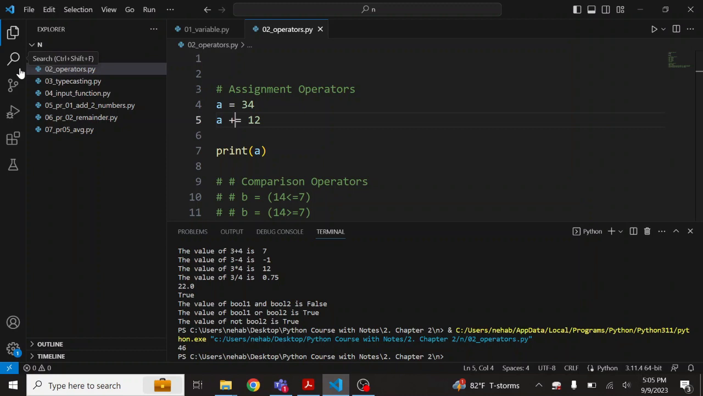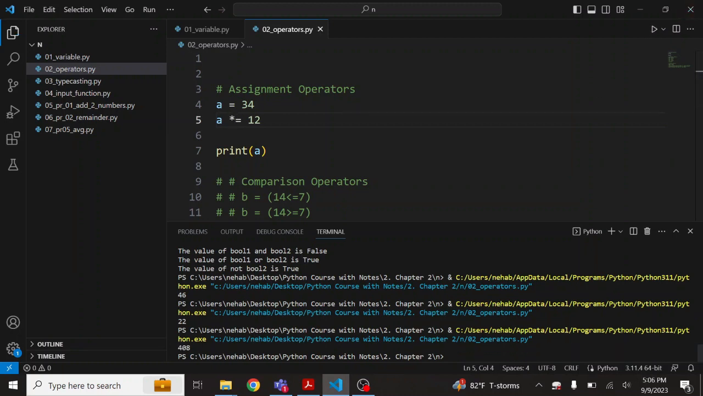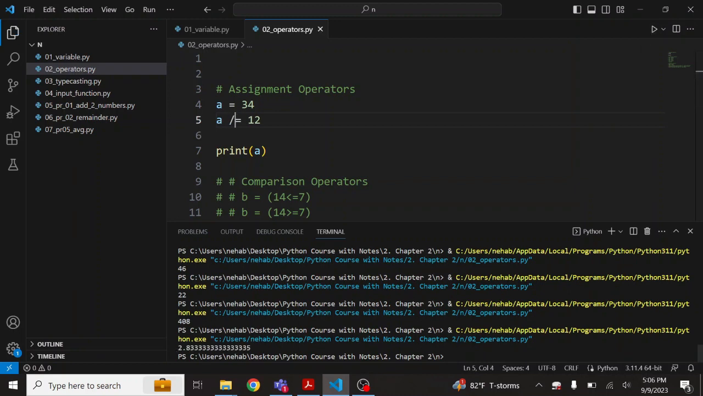So this line of code will change a to 46, right? Let me show you. It is a shortcut for addition. If I write a is equal to 34, and then I write a plus equal to 12, it will add. If I write minus equal to, it will subtract, right? 34 minus 12 is 22. So it is just a shortcut for minus and plus. Similarly, you can write multiplication also. Then 34 multiplied by 12 will come, which is 408. If I write divide, you can see 34 divided by 12 will come, which will be 2.833, and so on.